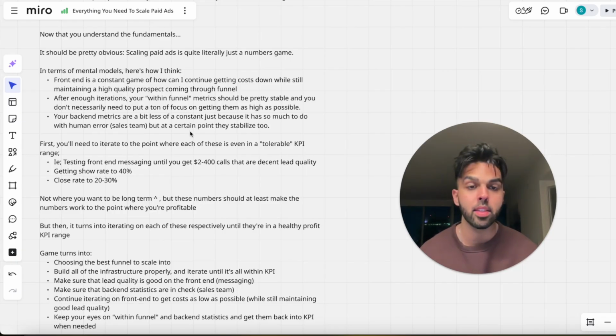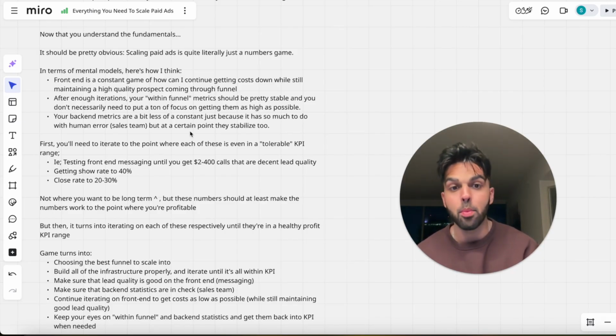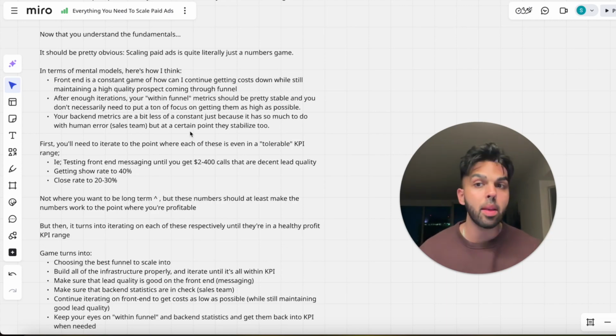So what I mean by this is usually you're not going to get to the point where you get to like a 60% show rate and then all of a sudden it just drops down to 30 and it never comes back. Obviously there are situations where that happens, but what I'm trying to say is usually the front end numbers are where I'm putting the majority of my focus and the within funnel metrics are going to become stable after enough iterations. And then same thing with the back end metrics, but that usually isn't my job anyways. That's usually more for the sales manager.